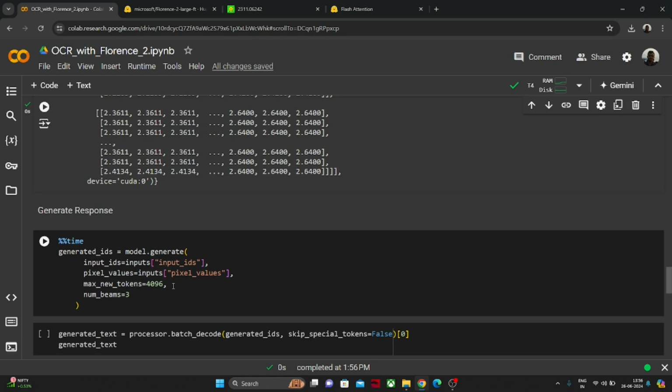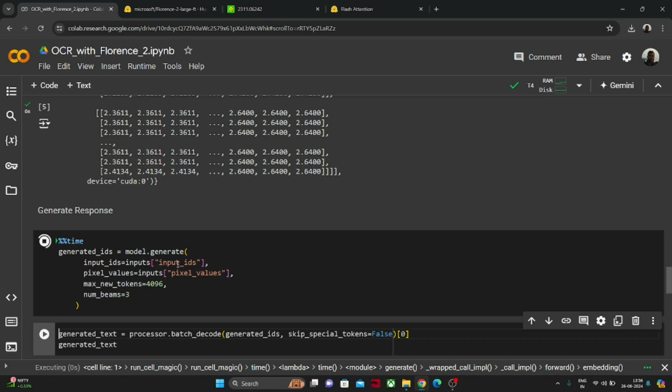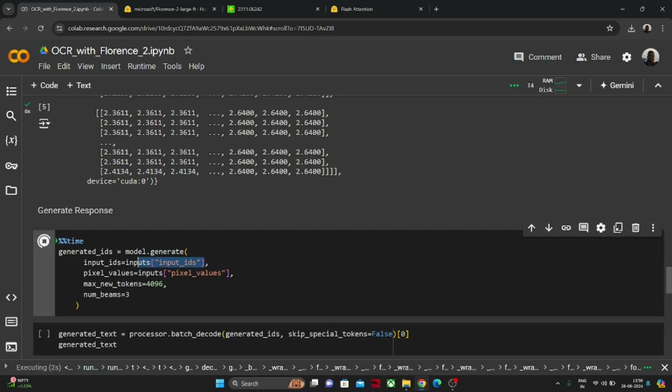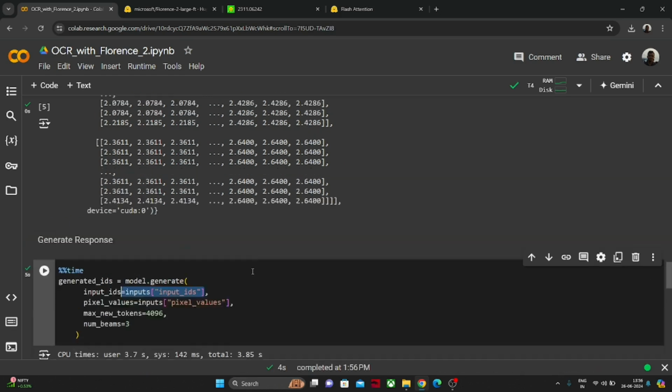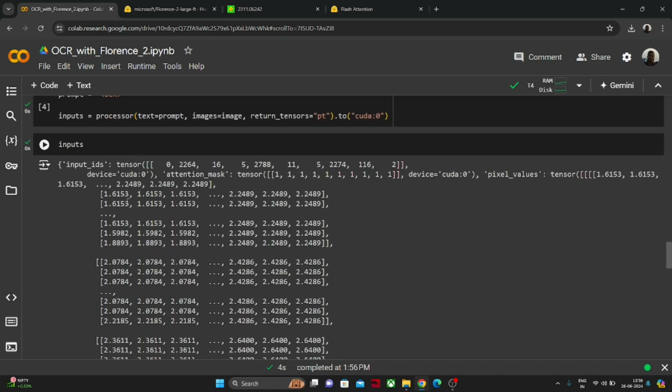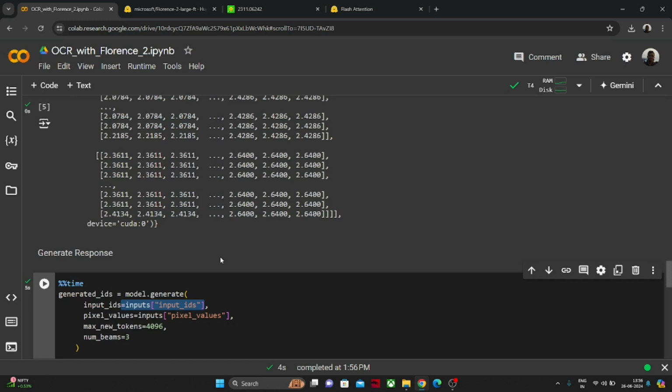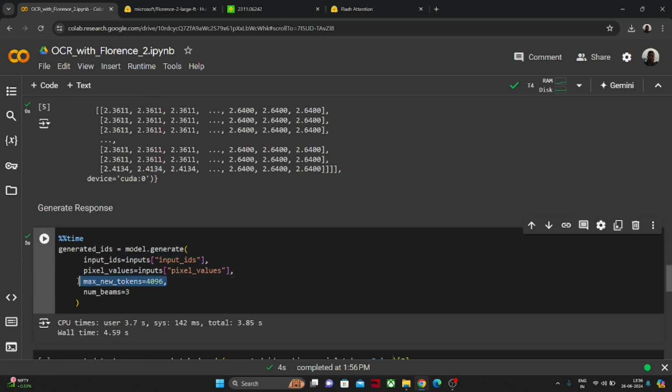In the next part, let's generate output from this model. You can see we have passed input IDs, which are the text input, and pixel values, which are the pixel values of the image. We are also passing max new tokens, which is the maximum number of tokens that we want this model to generate, not more than that. The final parameter is the beam size, which is 3. This will be used to sample the prediction.